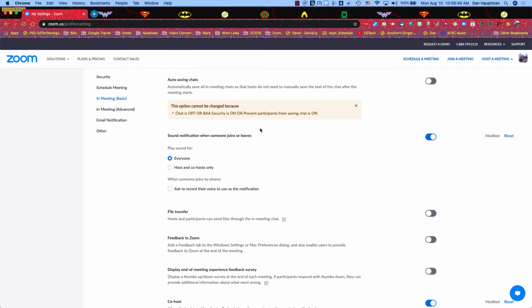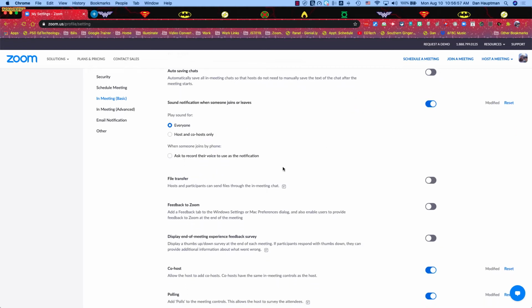Auto-saving chat, what that will do is that will allow you to save your meetings as you go. This cannot be changed because there's certain security that needs to be turned on. So for now, we'll keep it off, and I'll show you how you can make sure that those are saving.